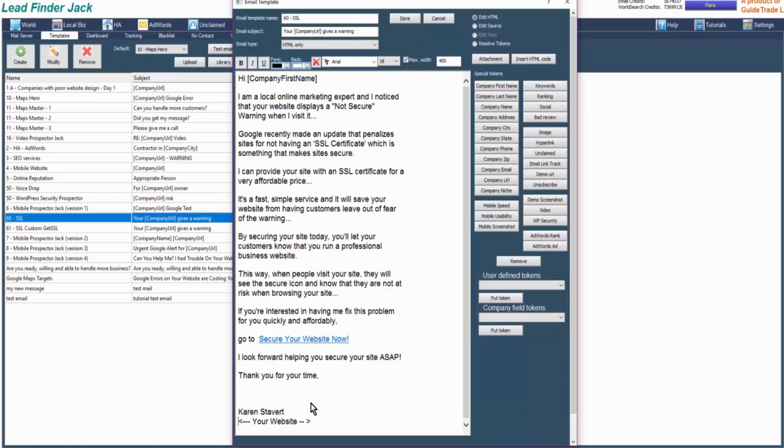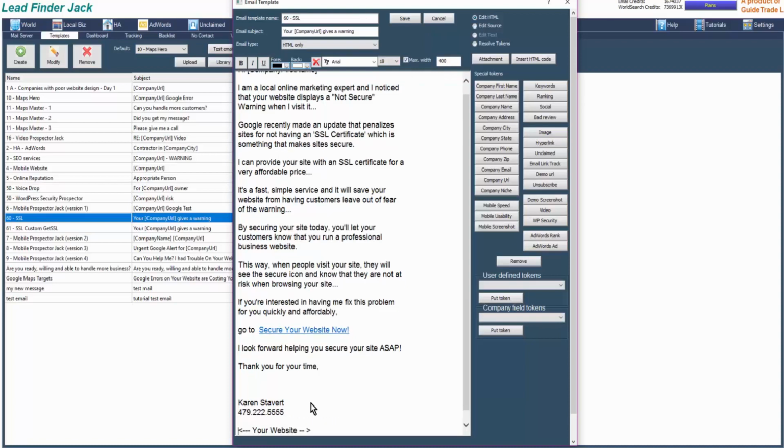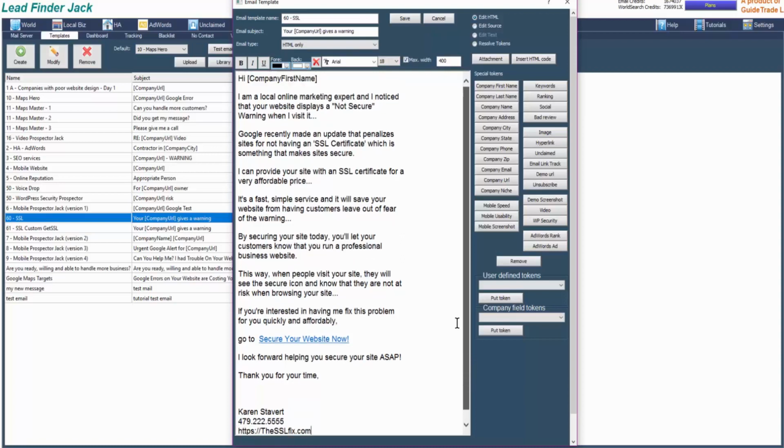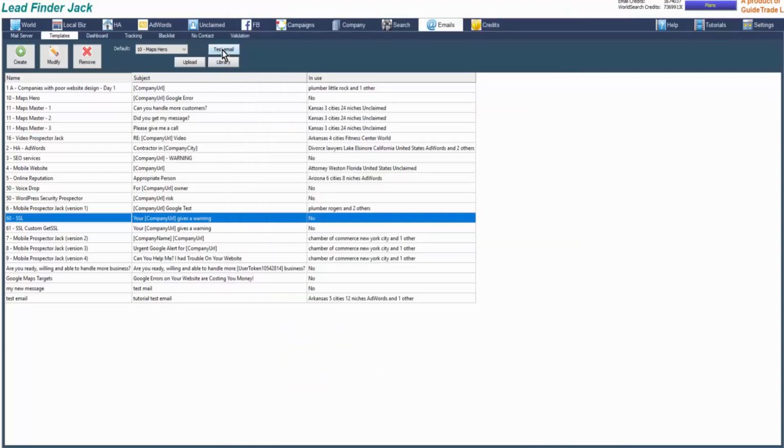You can put your phone number. Now if you hit the enter key, it will space two spaces. If you hold down the shift key and hit enter, it advances one space only. And then put your website in here. And once you're happy with your message, you're going to save and send a test email.